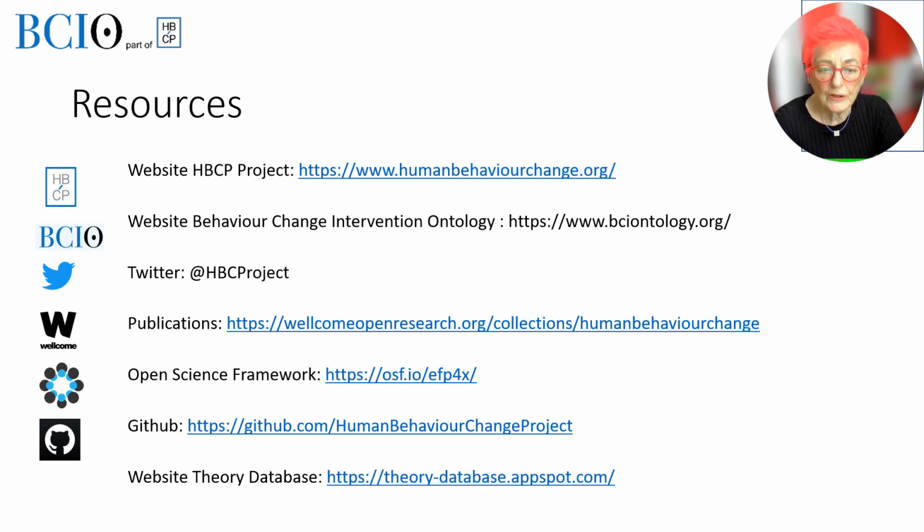Here are the resources associated with the Behaviour Change Intervention Ontology. There's websites, the Twitter account, publications, Open Science Framework details, GitHub, and in particular, the website showing the theory database illustrates the theory database in more detail.